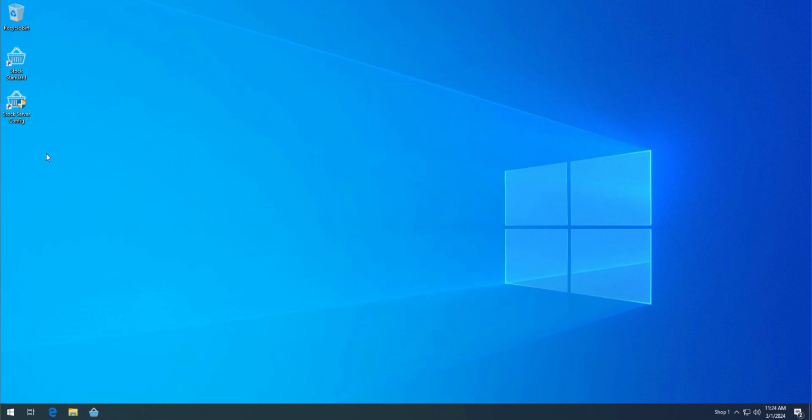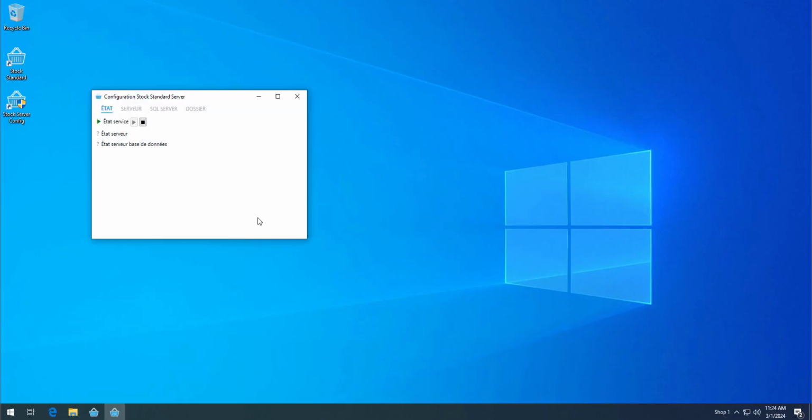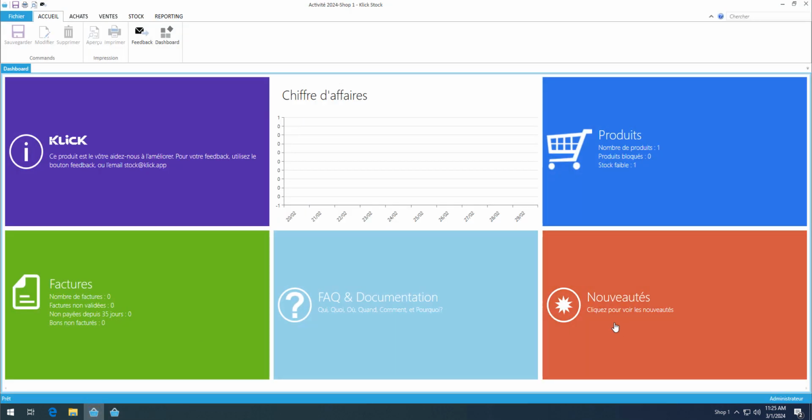So I can check the installation. There is this stock server config. When I started, I see that everything is green. So now what I will do in shop 1, I will do the same thing in shop 2, so we will see it twice. I will need to migrate my local database.